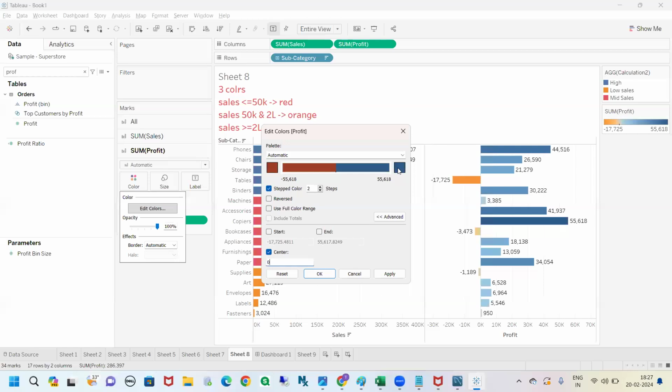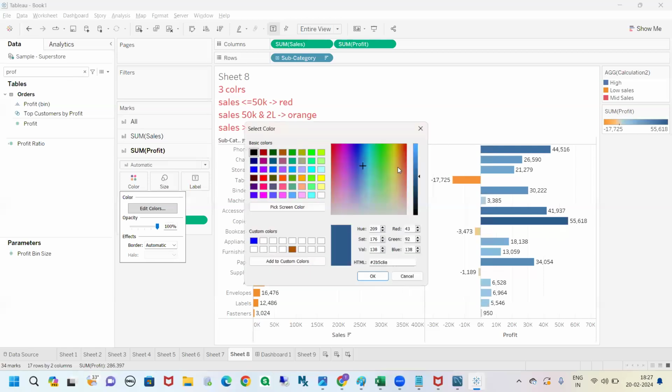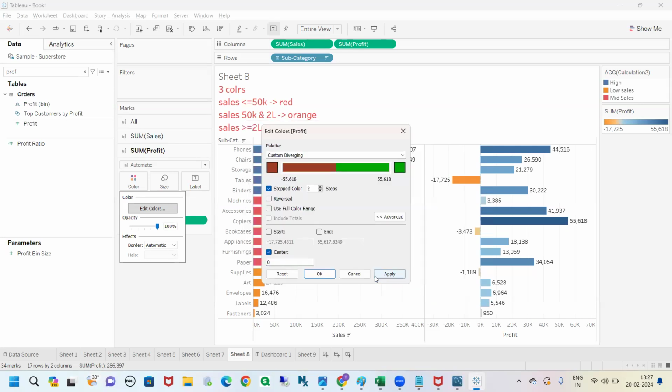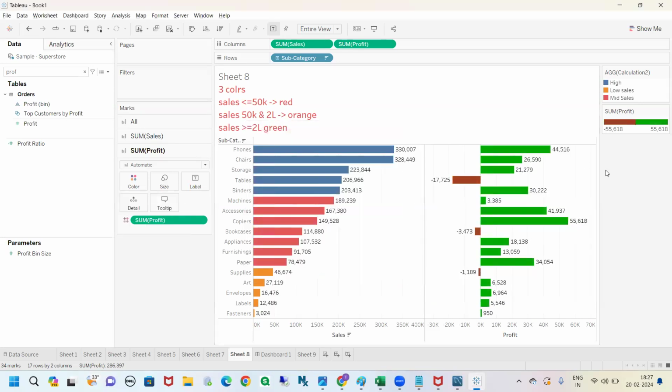But I have blue color here. Simply click on the blue color here. A window will be opened. You can select any red color or use HTML color codes. Okay, you see now like this.